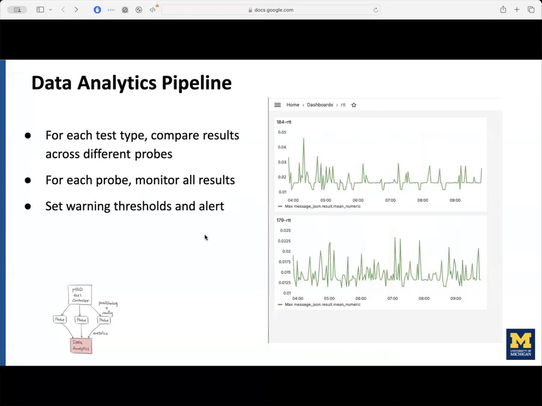So here's an example. I've received RTT test results from 2 Raspberry Pis, 184 and 179. I implemented a pipeline to separate the results. So we can see we have 184 RTT on the top and 179 results at the bottom.